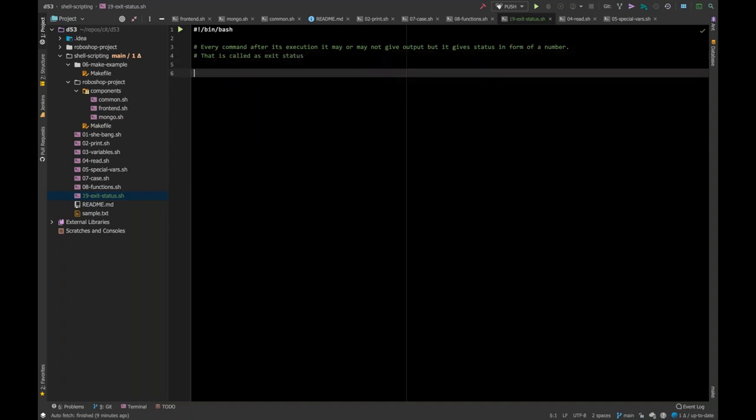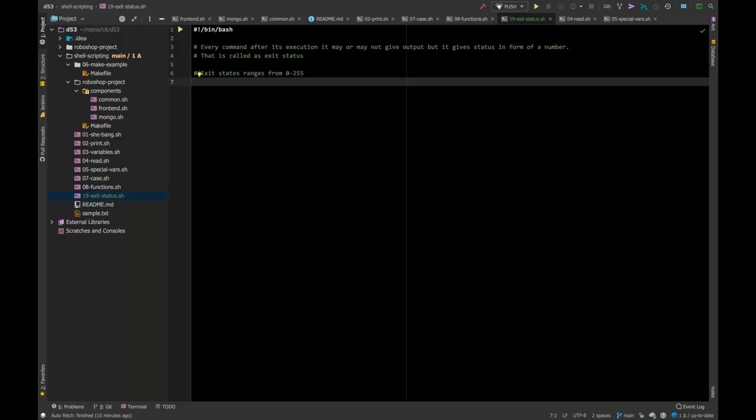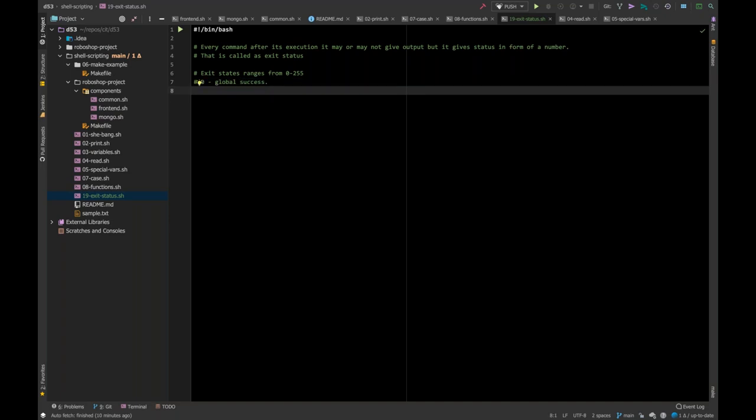All right, so the exit status ranges from 0 to 255. Whereas 0 stands for global success. Any command, it doesn't really matter, if it is giving the number 0, that means it is successful.